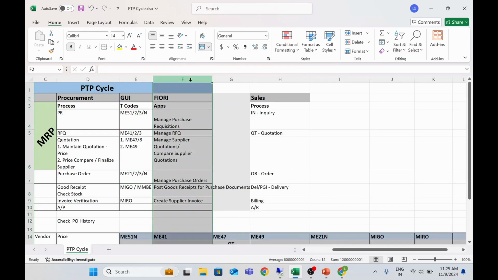Next, we will discuss the Fiori apps perspective. For every T code there is also an app in Fiori, and the new version will be there as a tile. So you can see what areas are there. For the purchase requisition, you'll have manage purchase requisitions, request for quotation, manage RFQ, manage supplier quotation, compare supplier quotation, manage purchase orders. Then you will have MIGO, which is nothing but post goods receipt against the purchase document. You will have production orders and a number of project specific ones. But now this is the one we need to use: create supplier invoice.